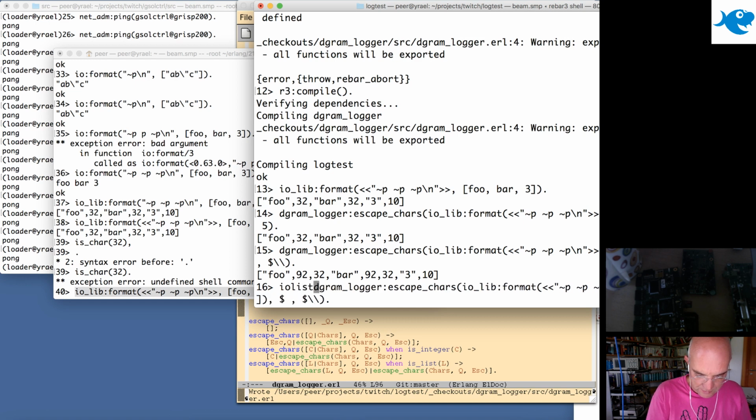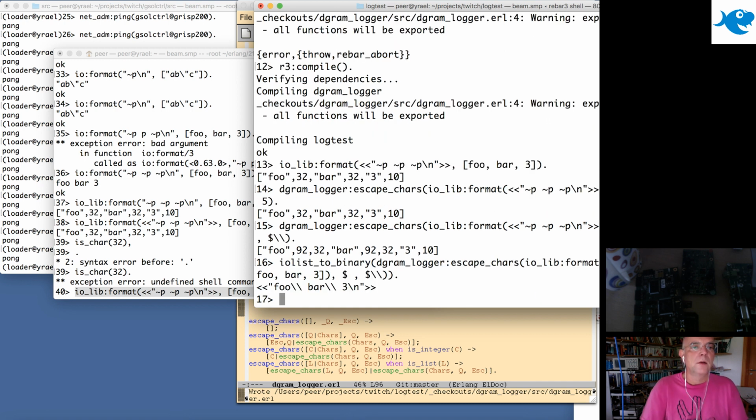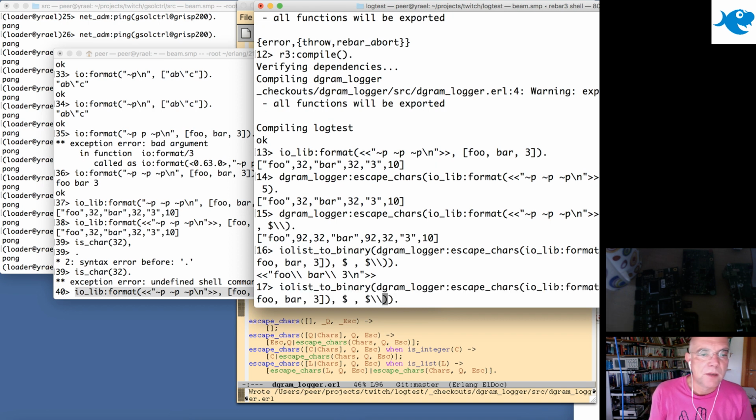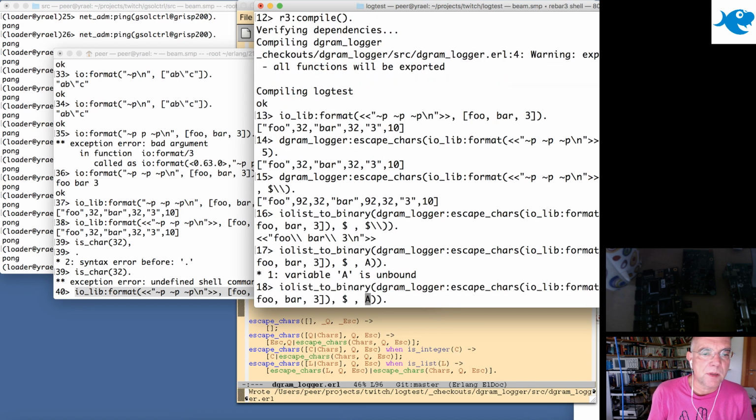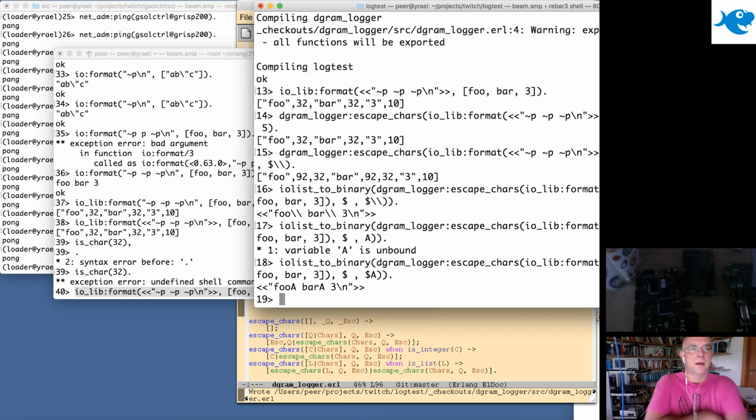So if you do IO list to binary, yeah, we get the double backslash because that's how strings are printed. So if you use a different character, like character big A, oops, not variable, $A, then it would just put an A in front of it. Well, I believe this is good enough.